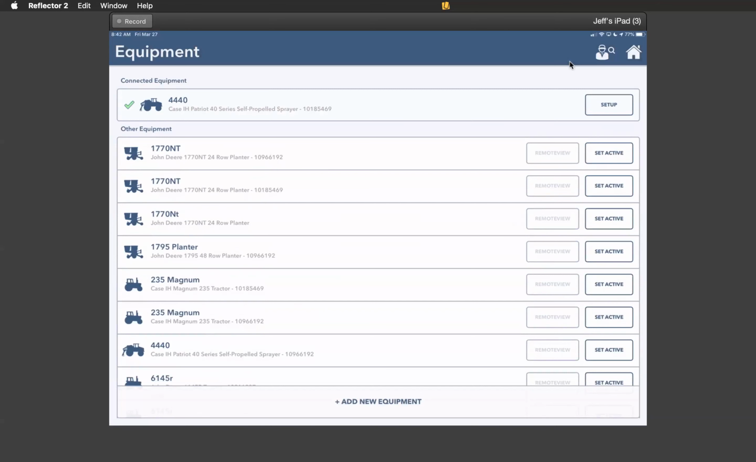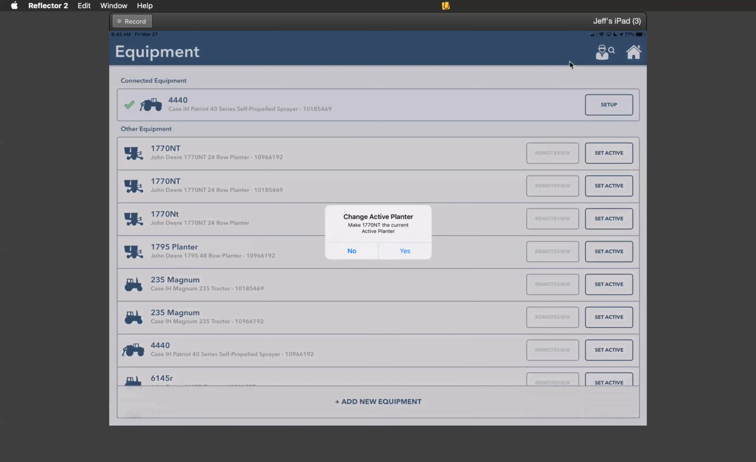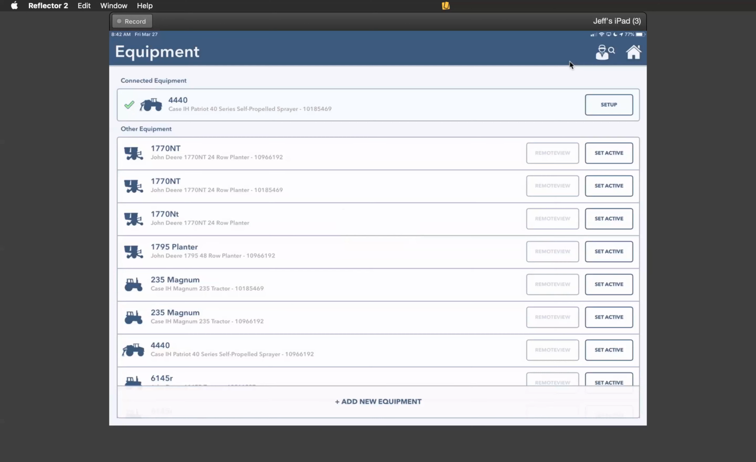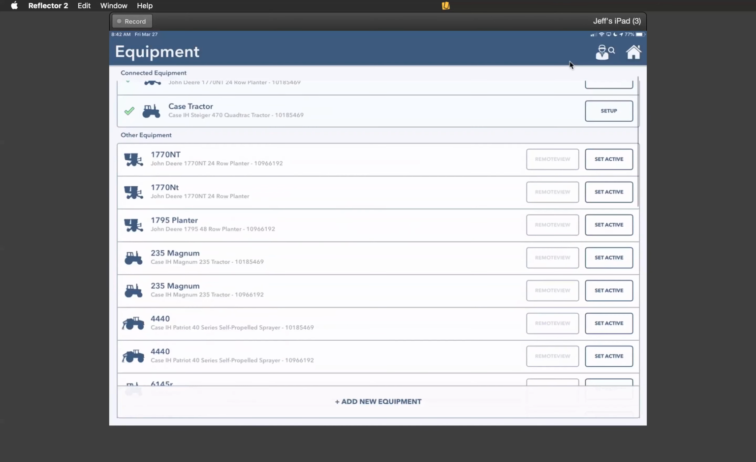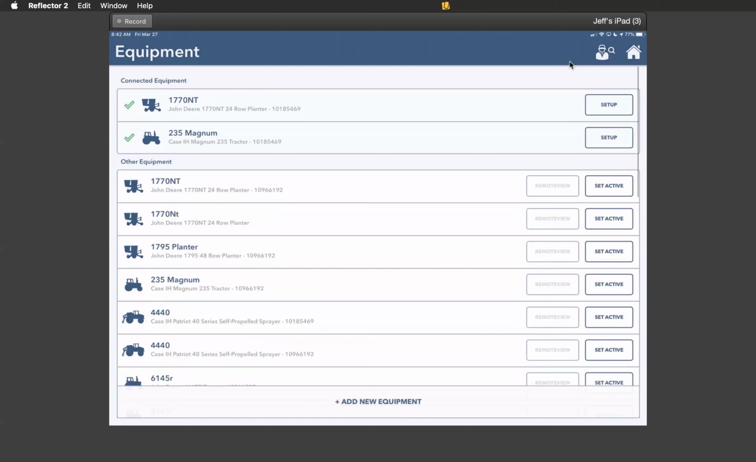So I'm going to actually go back to a planter. So let me go back and say I've got this 1770 NT planter, set that one as active. When I set it as active, it will grab my most recent tractor and pair it with it. If that's not the tractor that I'm in, I can choose which tractor and say, hey, no, I'm actually in this 235 Magnum. Set that one as my active tractor. But make sure that the right equipment ends up showing at the top of the page.